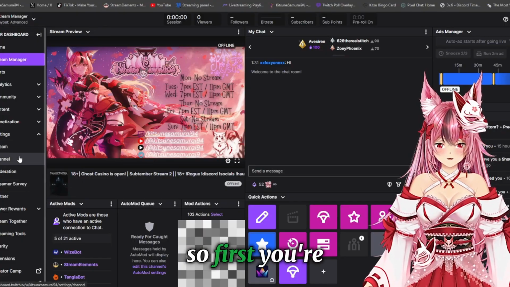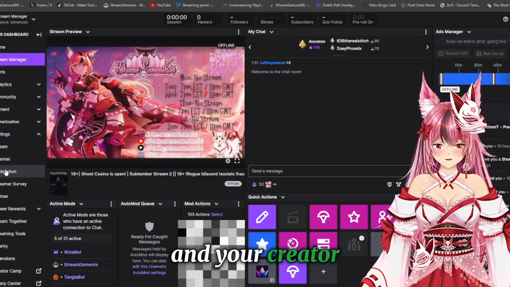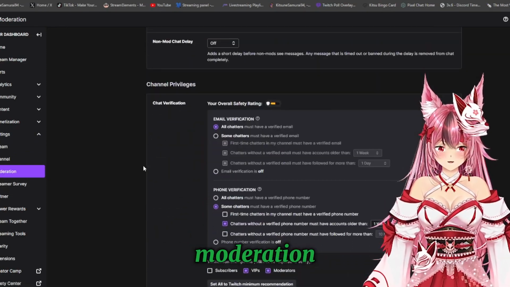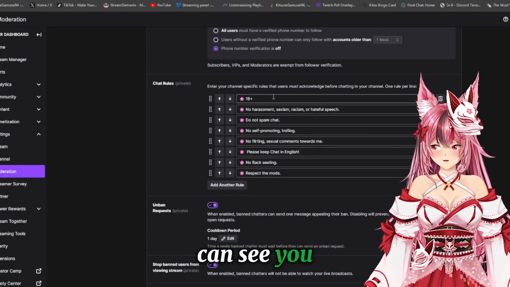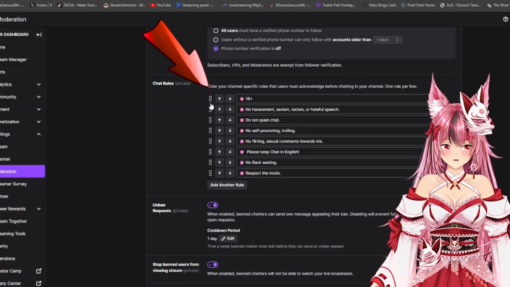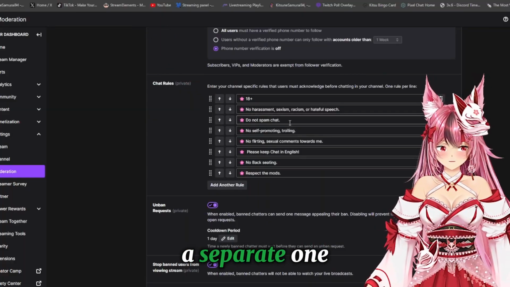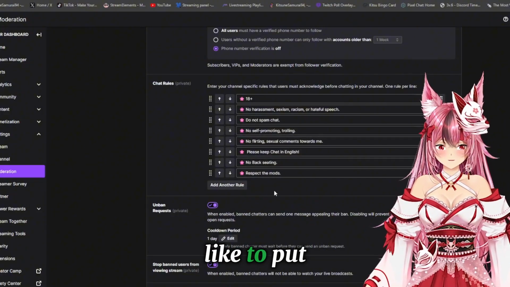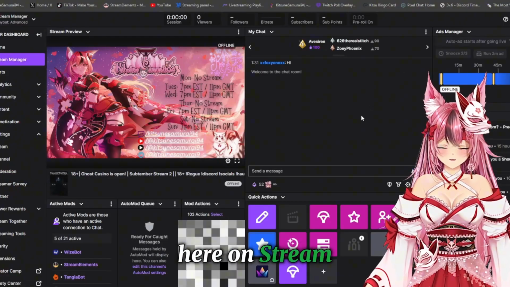So first, you're going to want to go over to your settings in your creator dashboard, go down to moderation. And as you can see, you have your roles here. Whatever role it is, put it on a separate one, whatever you would like to put. And then back here on Stream Manager.